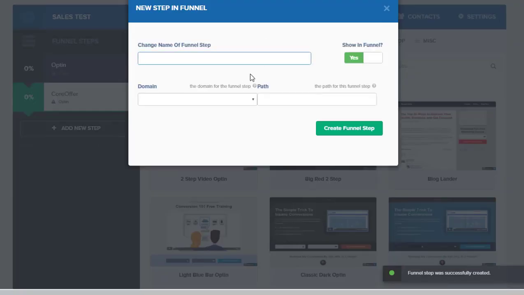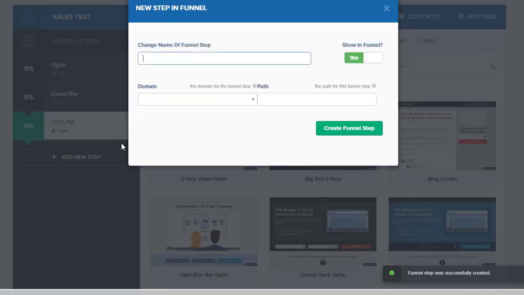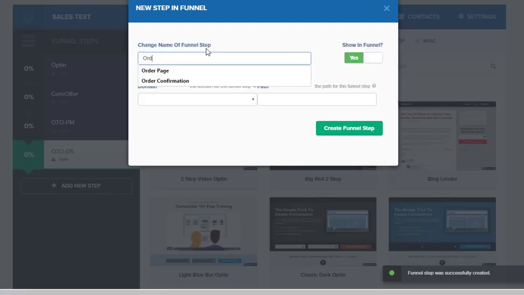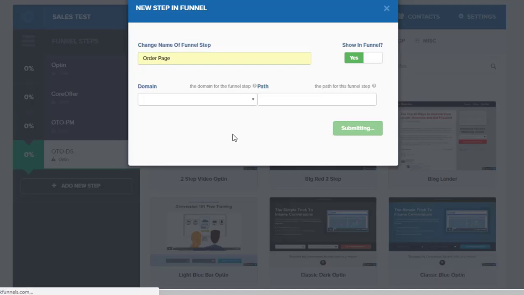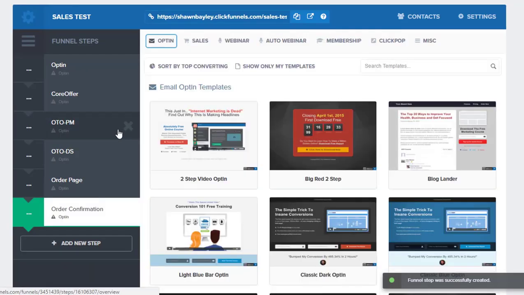So the next step that we're going to have is our OTO. We'll call this PM because it's profit maximizer. Next step is going to be our OTO, and we'll just call this DS for downsell. Next step, we're going to have our order page so they can see the price and throw in their credit card info. And the last step is order confirmation. So there we go. We've got all of our steps laid out.